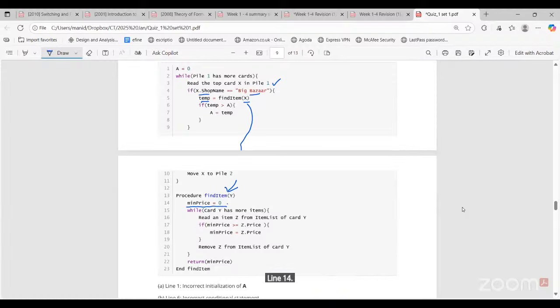Now still let's see the execution if they have taken 0. So while card Y has more items, now we are going through the item list of this particular card. We read each of the items and we check if min price is greater than equal to Z dot price. That means here if I have 0, 0 will not be greater than equal to price of any item, right? No item will cost 0 or less than 0. So that means this line will never execute if we start with 0. If we start with, let's say, 101, that's a good option. So there will be prices which are less than this. Or if we start with some even bigger price, we can have some max price.